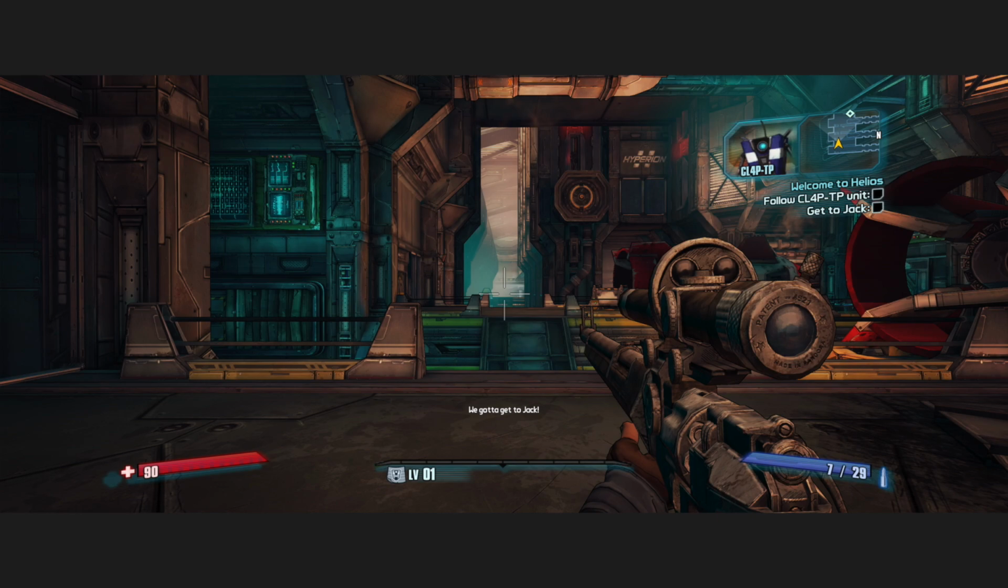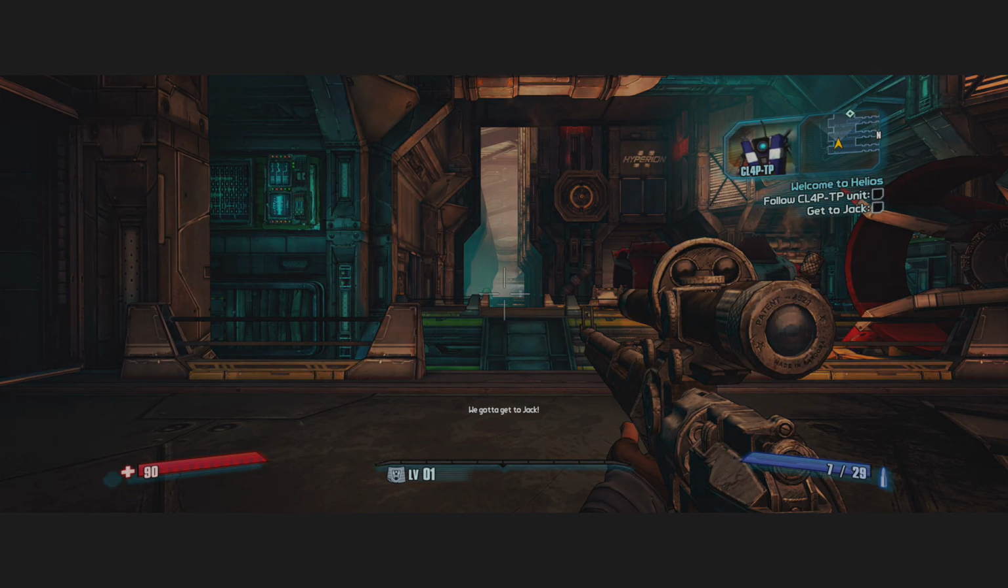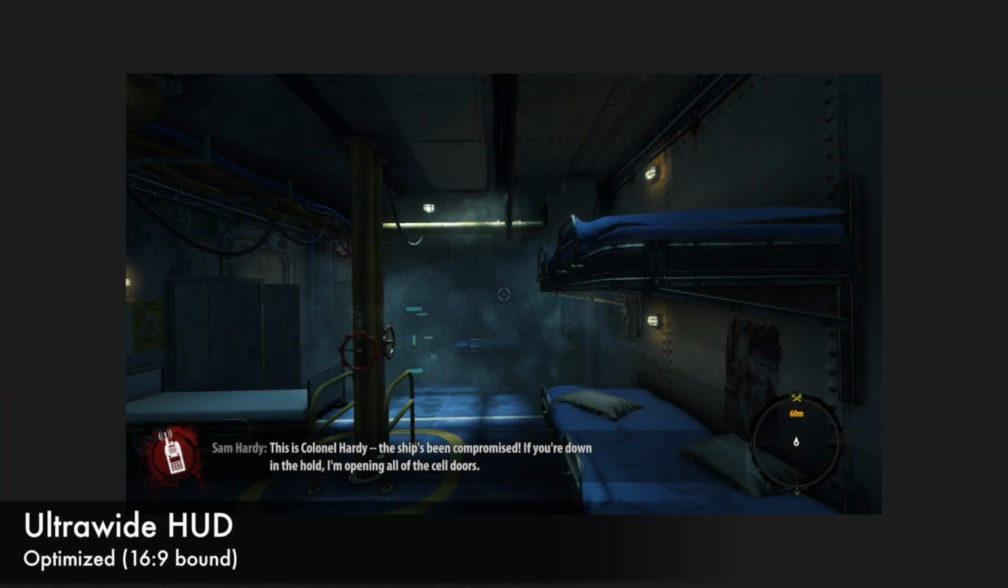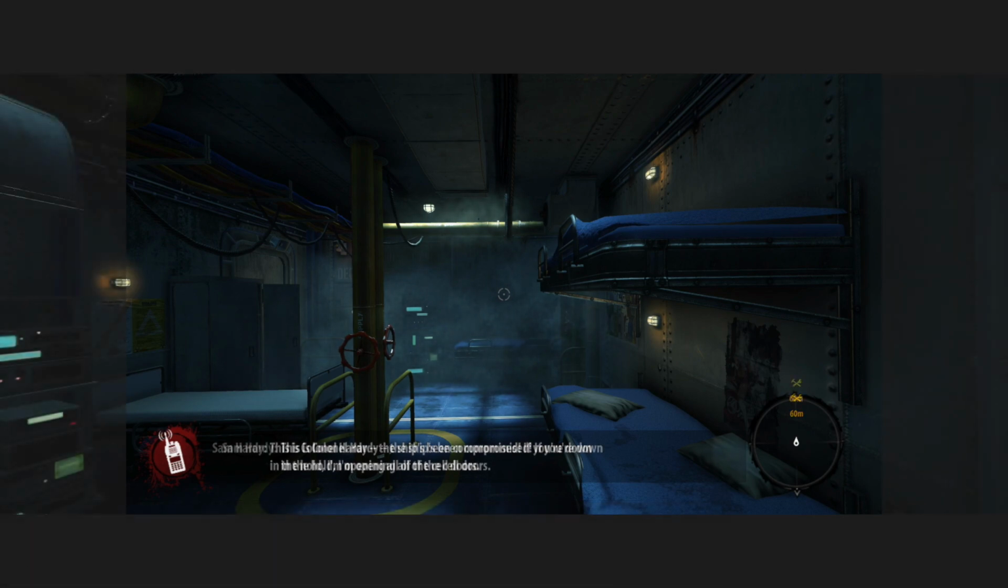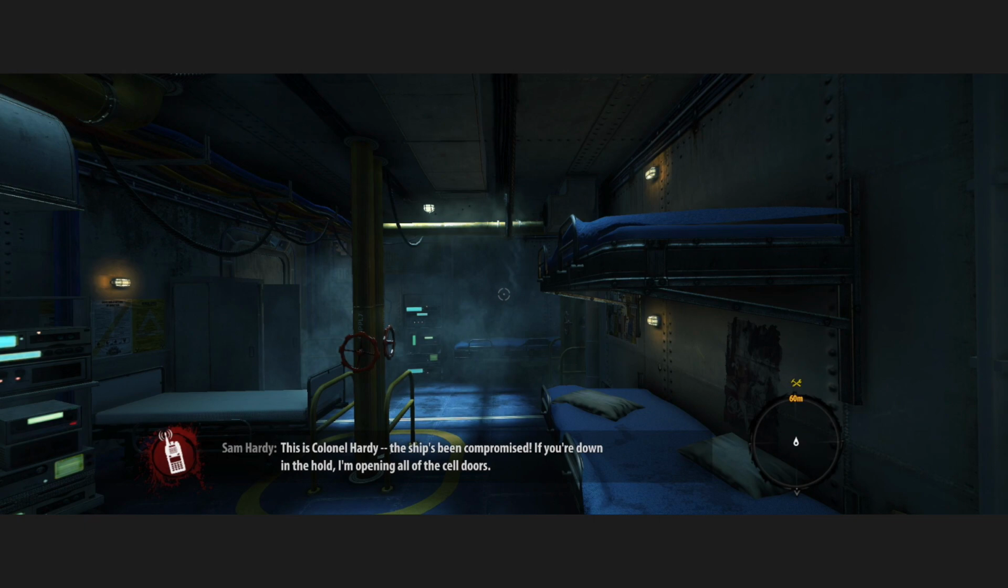This designation leaves some discretion to the reviewer and the community at large. Some HUDs are bounded within the 16:9 box, but their minimal footprint or nature doesn't impact the overall gameplay experience. In this instance, a 16:9 HUD on the 21:9 panel can still be considered optimized.